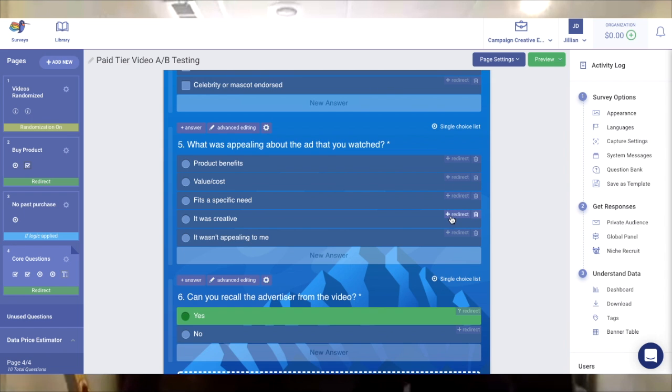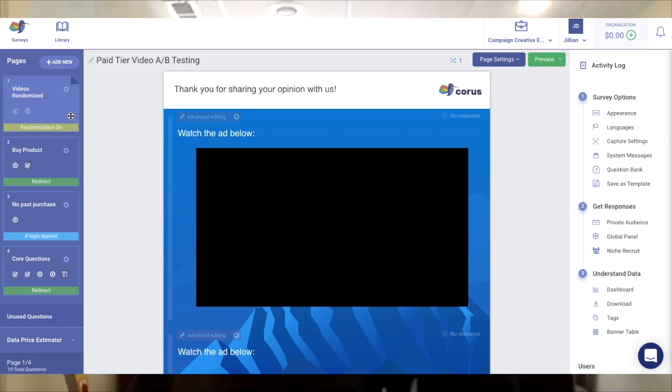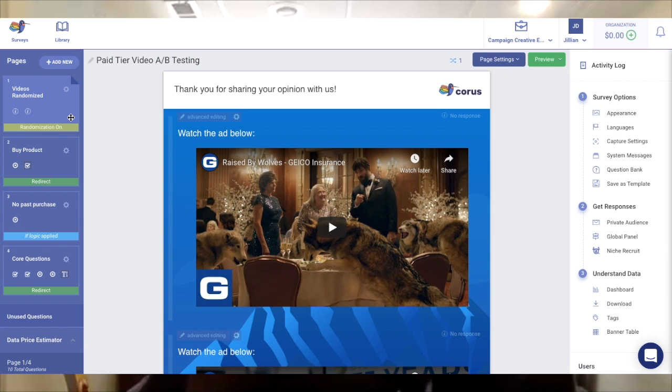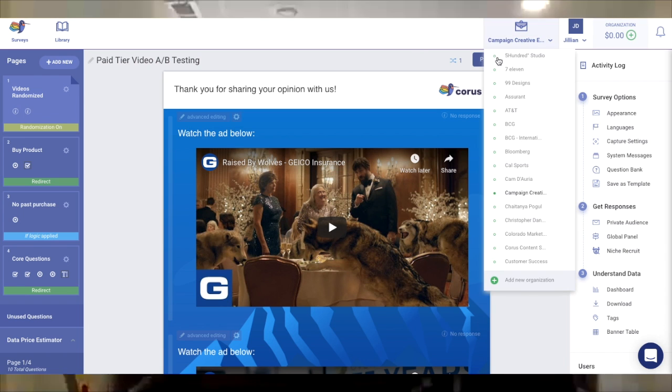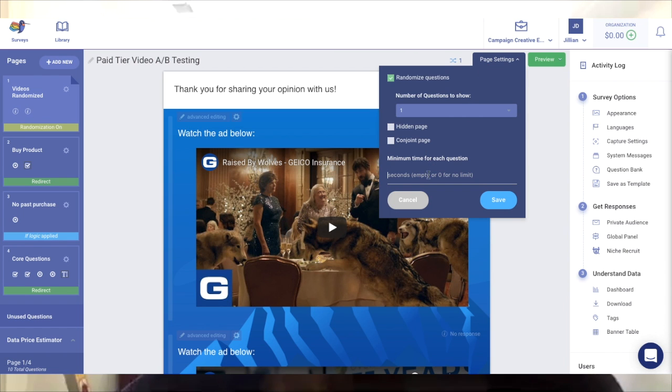One other thing that I want to do is add a speed trap on this first page with the videos. As you saw, we walked through some pretty in-depth questions. A person needed to be paying attention to understand what they had seen and to give valuable feedback. So I'm going to put on a speeding page here. I'm going to go to page settings, and then put a minimum time to get past this question set. I'm going to put 10 seconds.